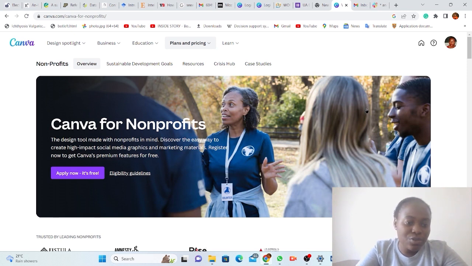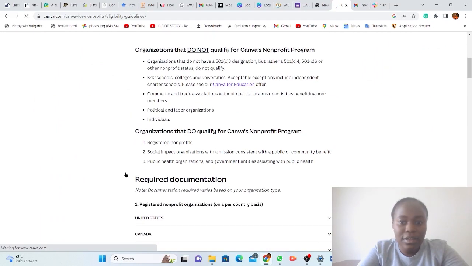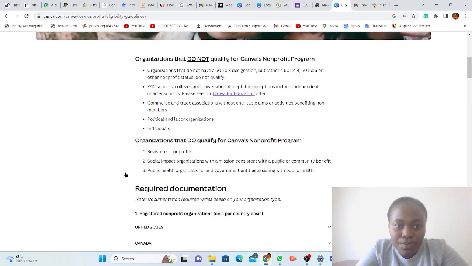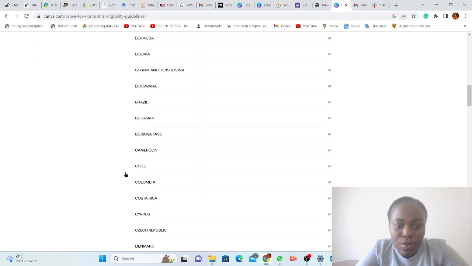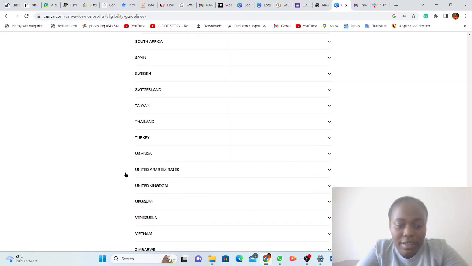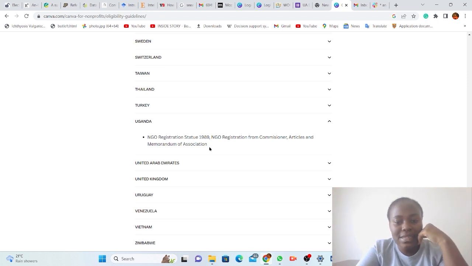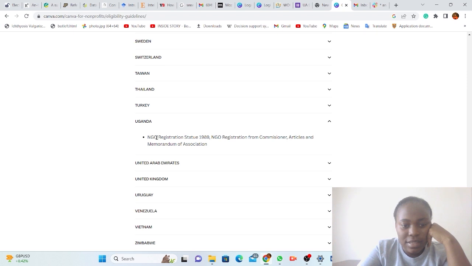It tells you that for the non-profit plan, apply, it's free. And they will also show you the eligibility guidelines. When you read through the eligibility guidelines, you should be able to see what you're supposed to hand in so that you can access the unlimited access. They've also shown Uganda as a country. Let me just read that. The NGO registration statute 1989, NGO registration from Commission, articles and memorandum of association.